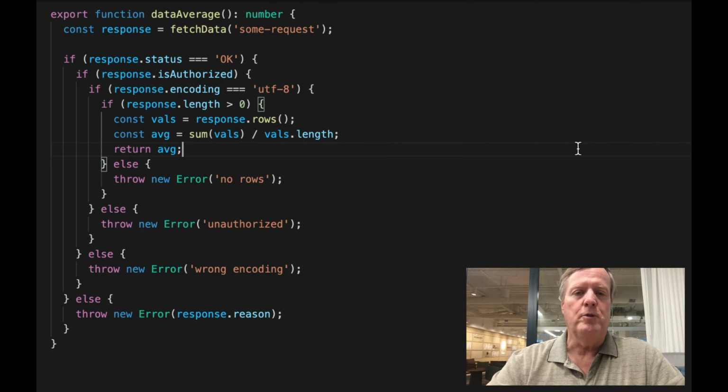The code I'm going to review I translated to TypeScript and changed some of the names and so on to protect the innocent. So I suggest you pause the video and look at this code and see how you can improve it. As you're looking at this code, note that it has a bug. See if you can figure out what it is.